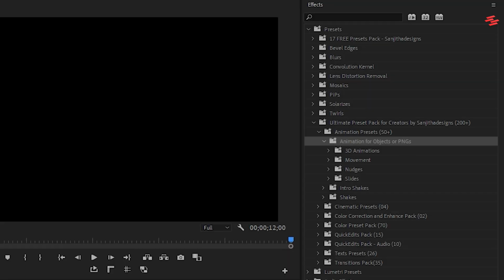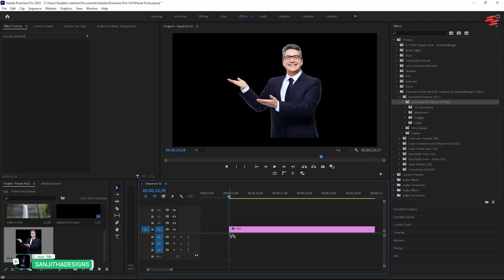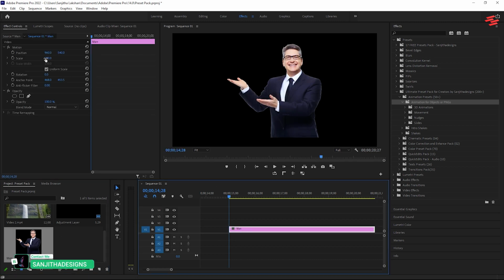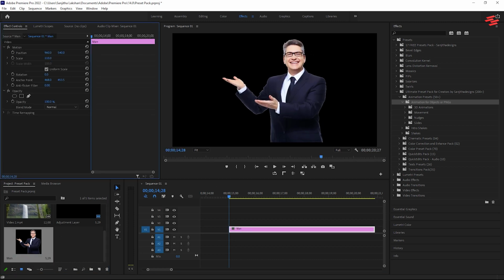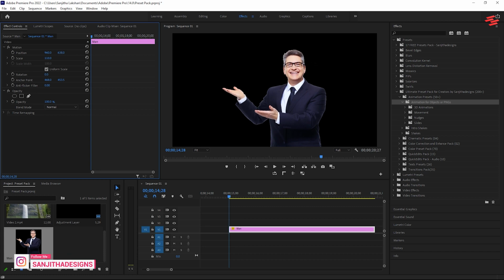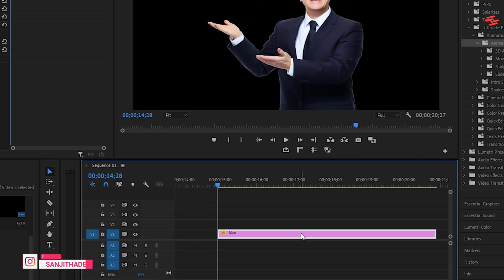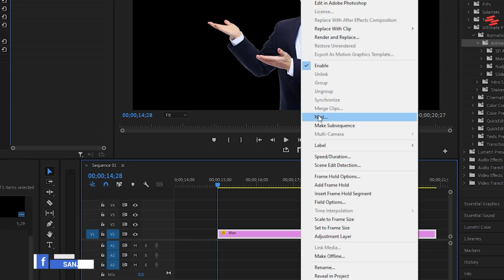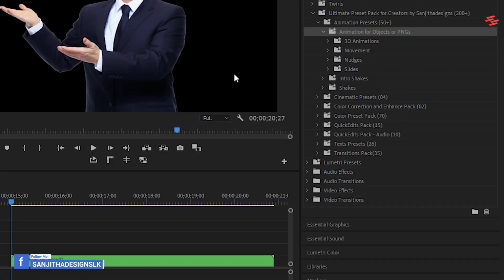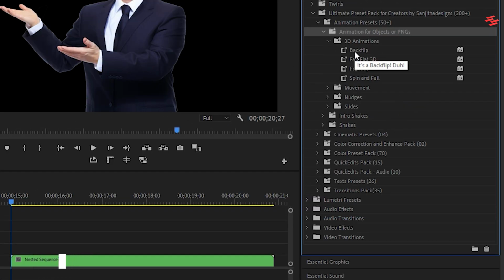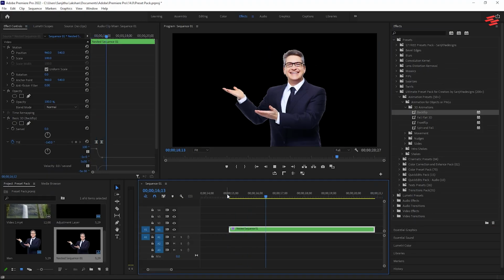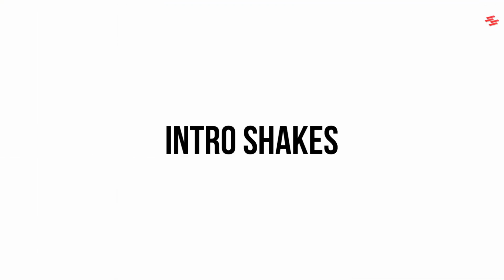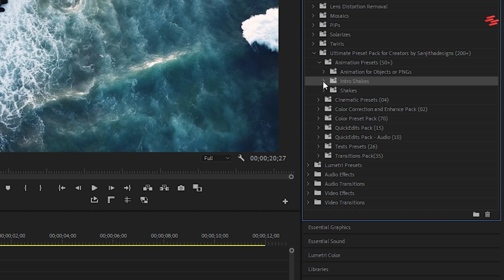First, let's explore the Animation for Objects or PNGs preset. Before adding the presets, I added my PNG file to the timeline and adjusted its size and position as needed. Then, you must nest the layer. Once done, simply drag and drop the presets onto the nested layer. There are many presets in this folder, so you can try them out one by one to see which works best.